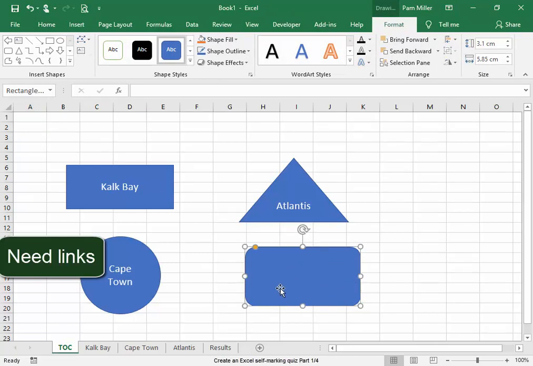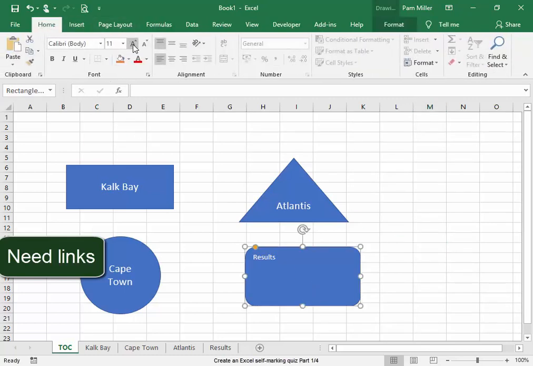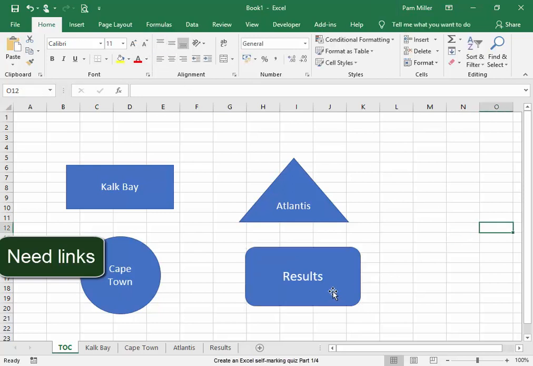Now, from this shape, I want a link to go to the results sheet. Just let me format it so it looks similar to the others. Center, center. Is it the correct size? No, a little bit smaller. There. I want a link from here to the results sheet.